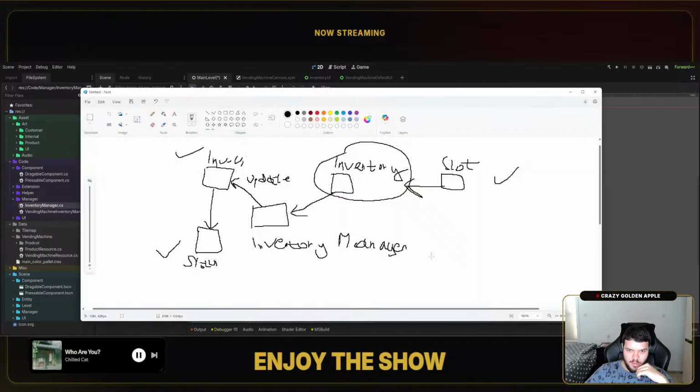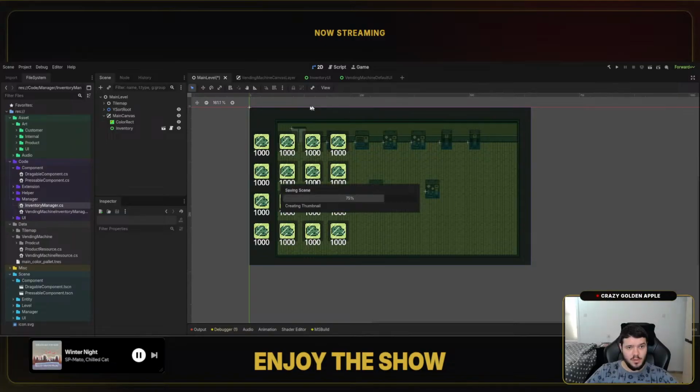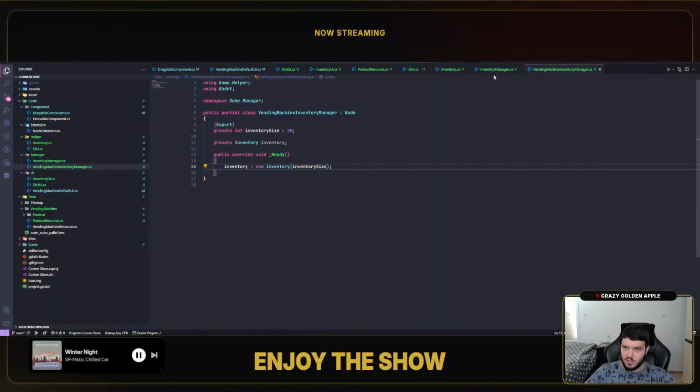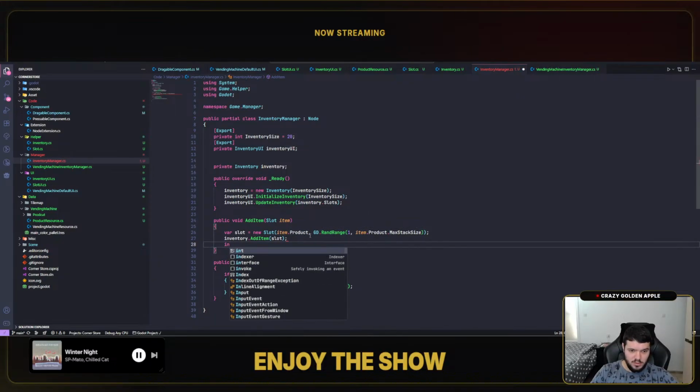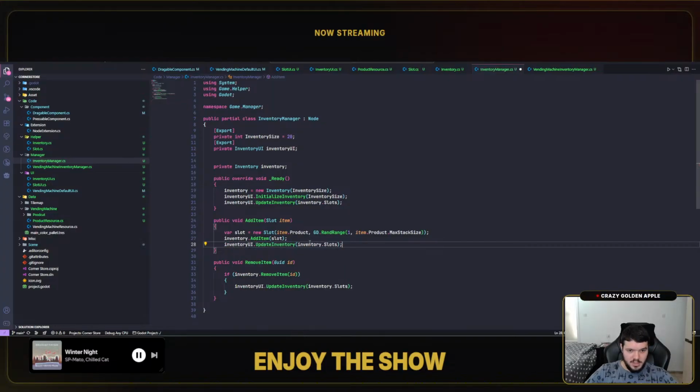Okay, I think I need to come back to my paint. Now I have the inventory. I have the inventory manager that manages the inventory. Does it update? Depending on the new data I get. The manager, if it adds a slot, I need to update the inventory. Okay, right now, and after, if I remove the item, I update the inventory another time.